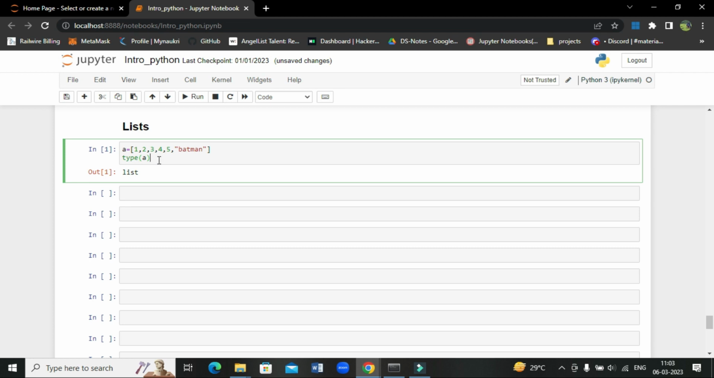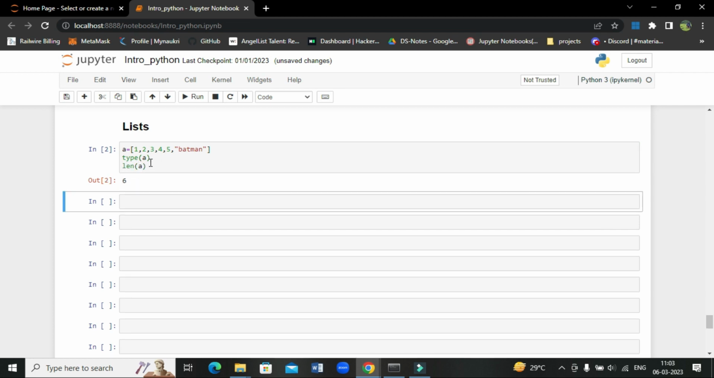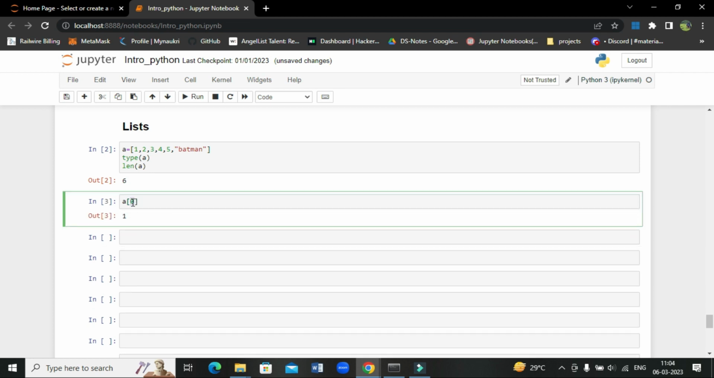Next, you can try to find out the length of the list. The length of A is 6, which means there are 6 elements in total: 1 2 3 4 5 and 6. Now if you want to access the list, you can use the indexing method, that is A of 0, which gives the first element, and A of -1 will give the last element, right?